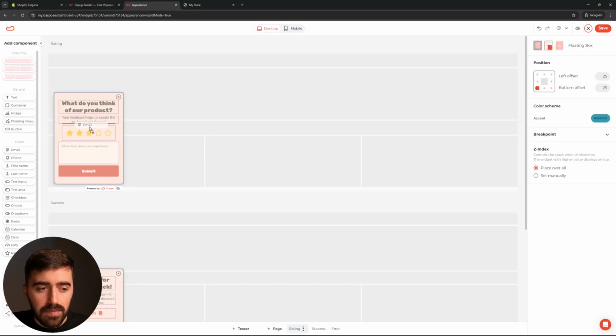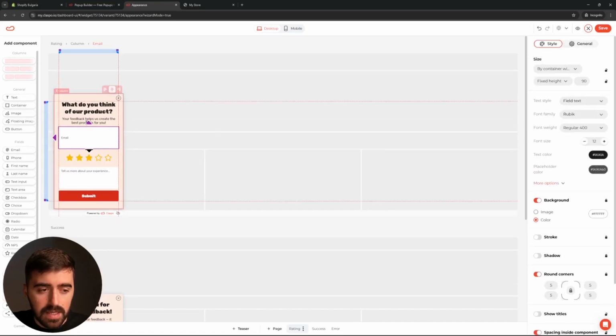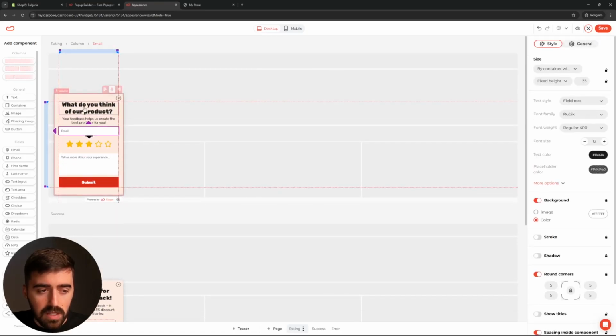In my particular case, I'm going to place it right here on the top, and as soon as I drop it, as you can see, it gets added. In my case, I'm going to make it a little bit smaller like that, just so it fits better.